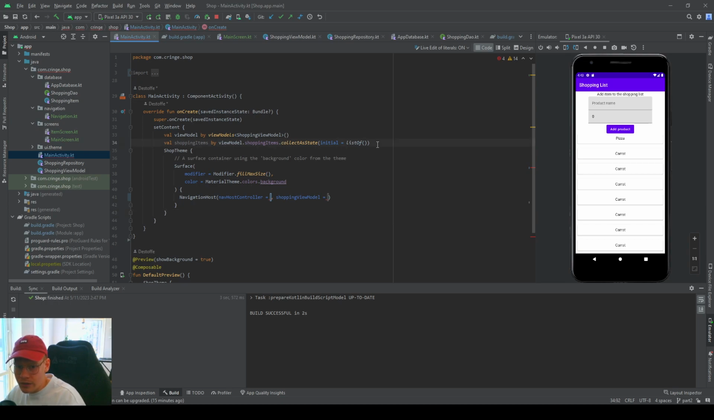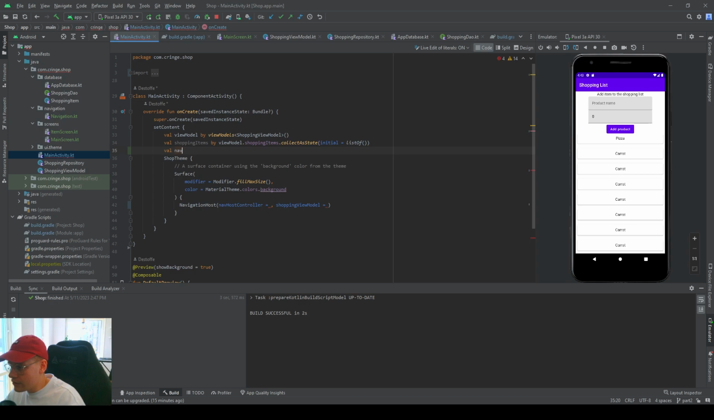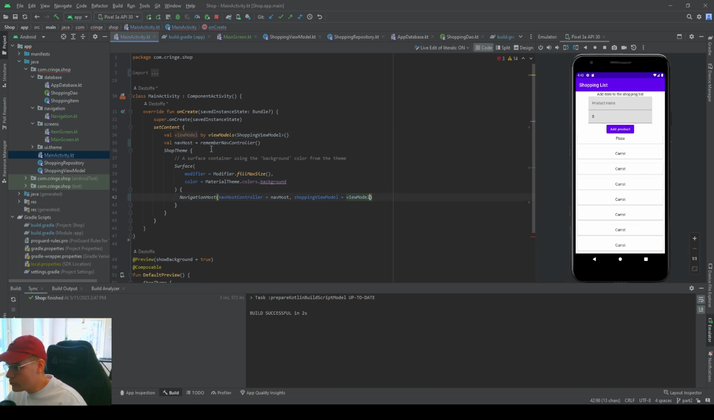But we're going to create a val navhost, and this is going to be equal to remember nav controller, like this. So we're going to reuse the same Navhost nav controller for all the views, so it knows where we are and what's going on inside the app. So here we write that the navigation host controller is our Navhost, and the shopping view model is the shopping view model. Here we're going to remove this, because we're going to get the data from the views instead.